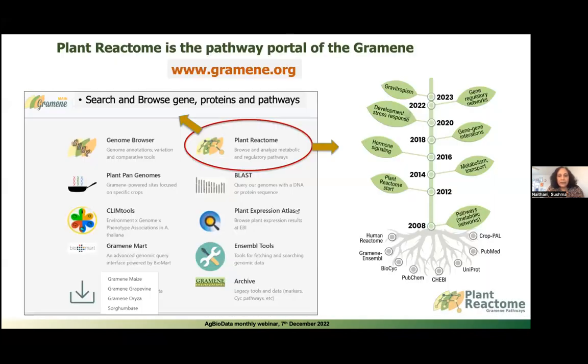A little bit about how you access Plant Reactome if you haven't used it. You can go to the Gramene webpage, and there you can search for genes or proteins or pathways or small molecules, metabolites, and you can reach the Plant Reactome portal. Or you can click here on Plant Reactome and also reach the Plant Reactome portal.